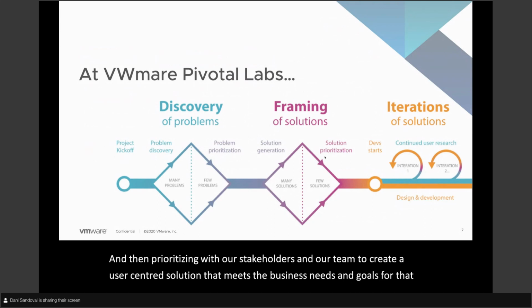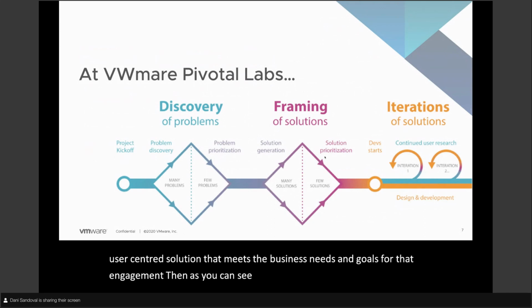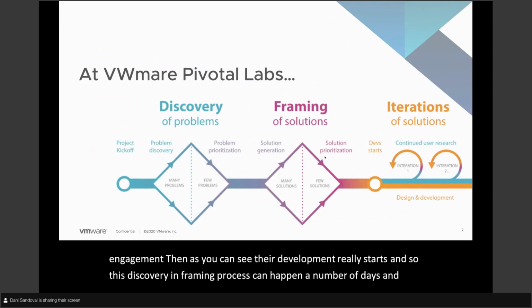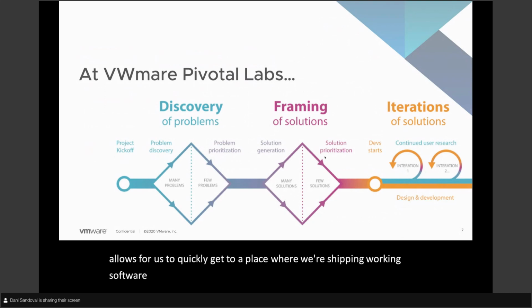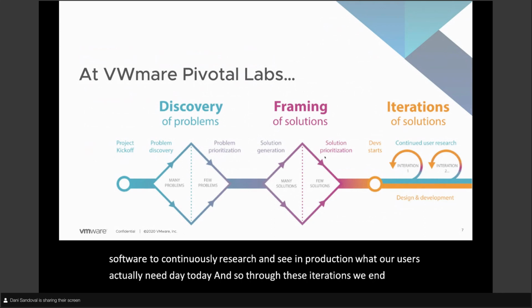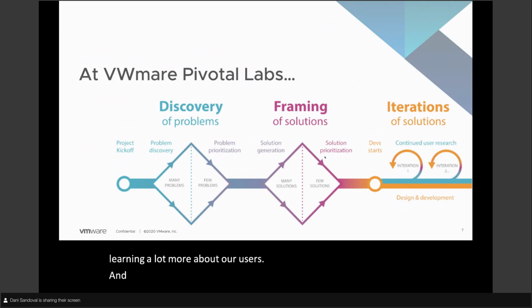Then, as you can see there, development really starts. And so this discovery and framing process can happen in a number of days and allows for us to quickly get to a place where we're shipping working software to continuously research and see in production what our users actually need day to day. And so through these iterations, we end up learning a lot more about our users than we would in any amount of upfront design.